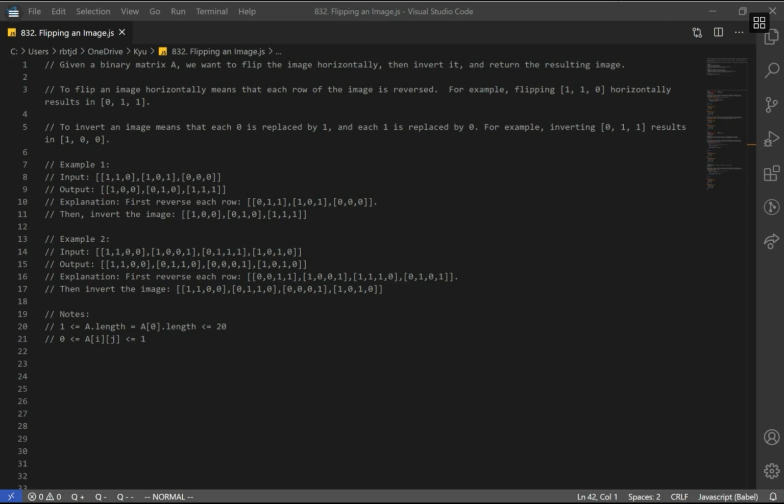Let's go over LeetCode number 832, flipping an image. Now the question says, given a binary matrix, binary meaning we're going to have zeros and ones, you want to flip the image horizontally, then invert it. Finally, just return the resulting image. So there are 2 steps to this problem. First one is to flip it, and then we invert it.